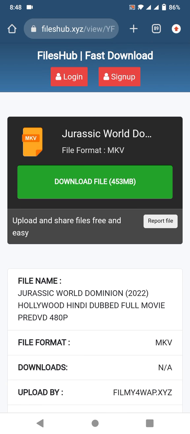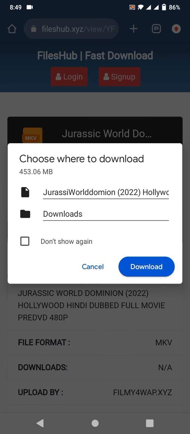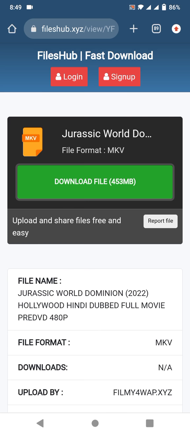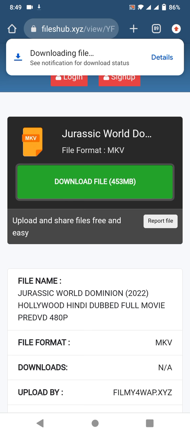You can see here. After I have tried many times, then here you can see the download file. If you also try hard, then you will also be successful. After that you have to click the download file, which is in green color. You have to wait, and you can see guys here the download. After that you have to download.